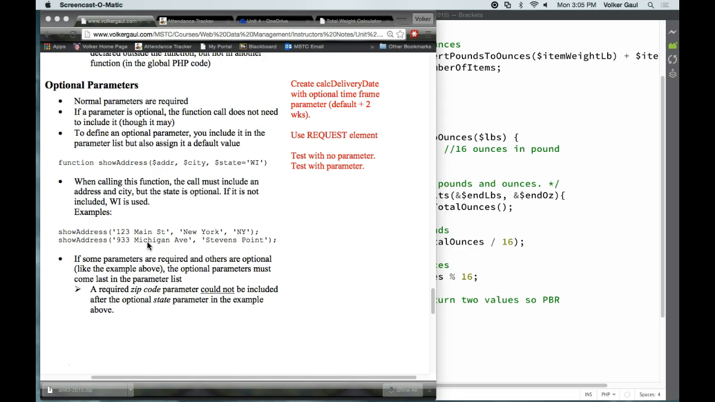In JavaScript, we had to be a little more creative. Had to find out how many parameters there were, and if there wasn't one, then pick a value for it. Here we've defined the value as part of the parameter. What you cannot do is have address be optional and state be required. Put state first. Cannot have optional parameters before required parameters.